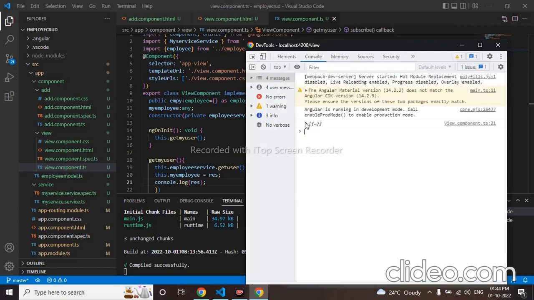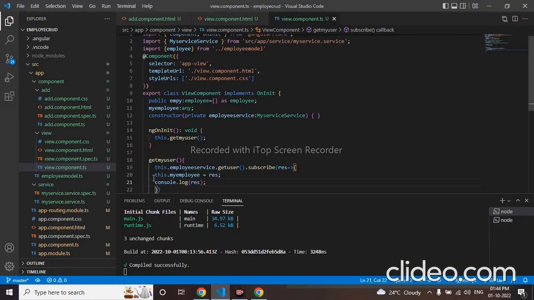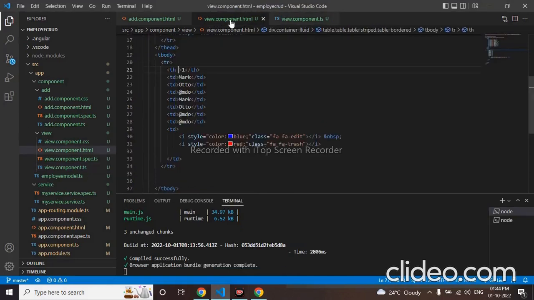We can see the response is coming. The same response is coming that we have created here in our post. So let this become my data. Now I'll bind it and use it in the HTML component.